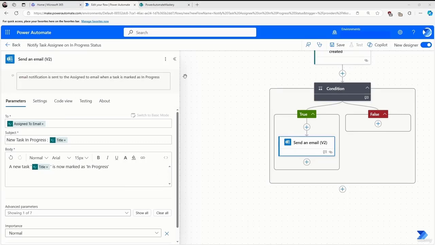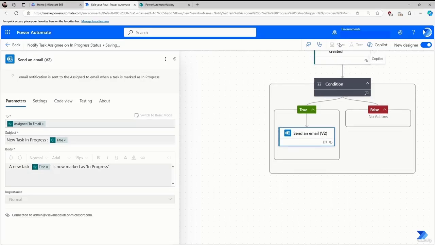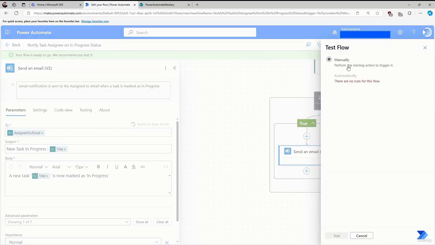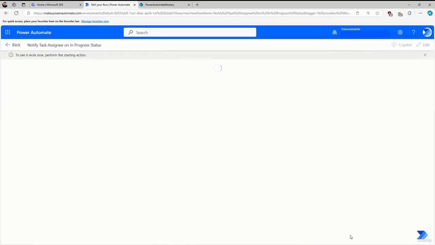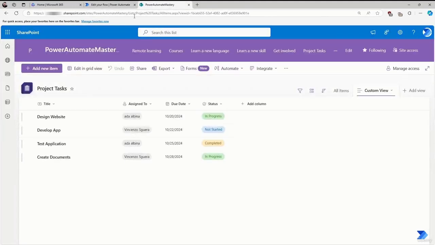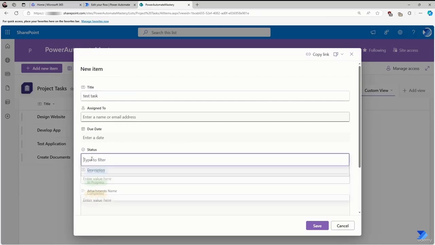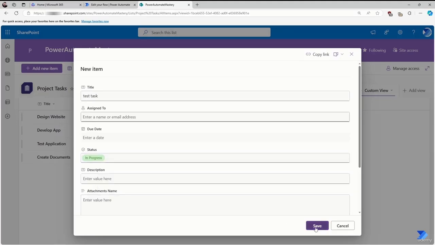4. Run the flow to observe the error. Save and test the flow by selecting Manually. Return to the Project Tasks list in SharePoint and create a new task item. Set the status to In Progress. Leave the Assigned To field blank. Return to Power Automate and view the flow run results.